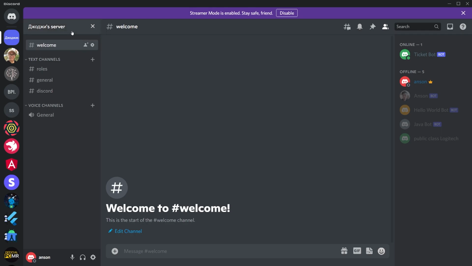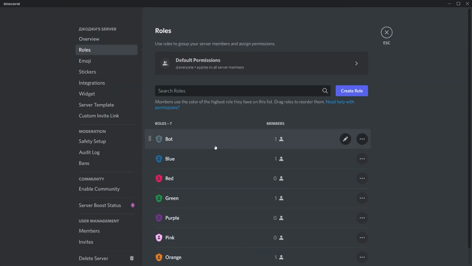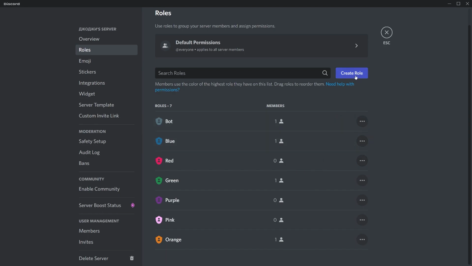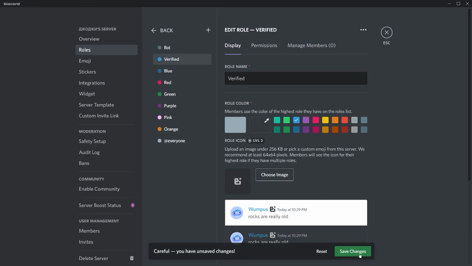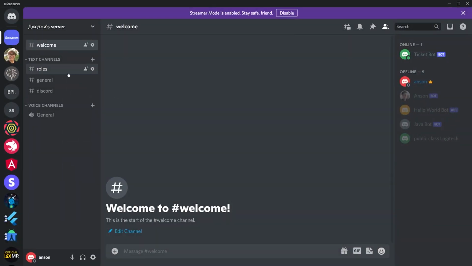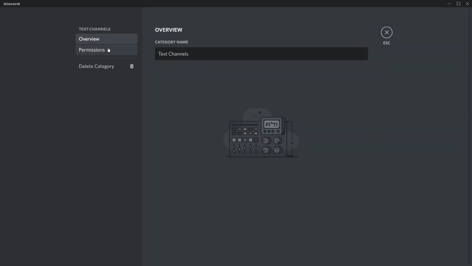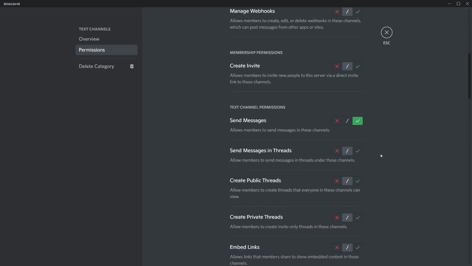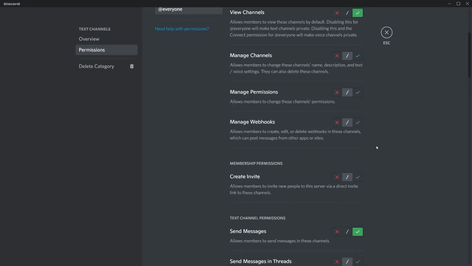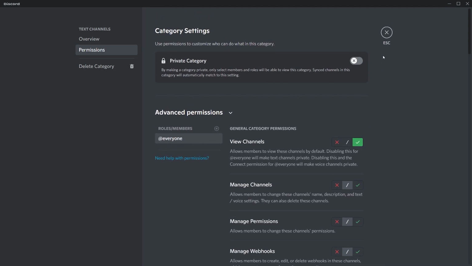Okay, now in order for that to work, you need to have some kind of role. So what I'll do is I'll go ahead and create a role called member, or I'll just say verified, and we'll give it a blue color. Okay, and basically this role is supposed to have permissions such as view channel and send messages, right? These are the two important permissions. You can configure whichever permissions you want, but these are the two main ones.